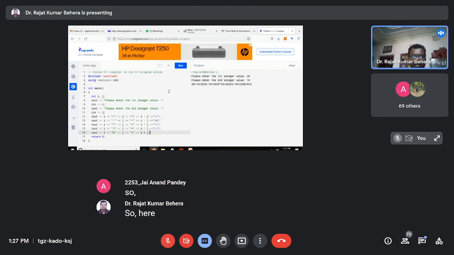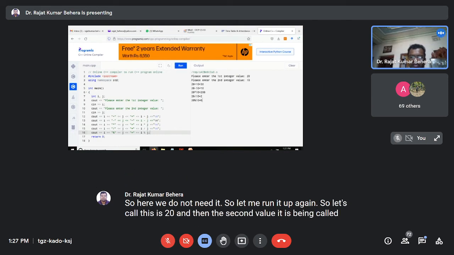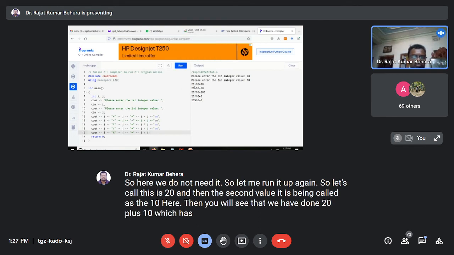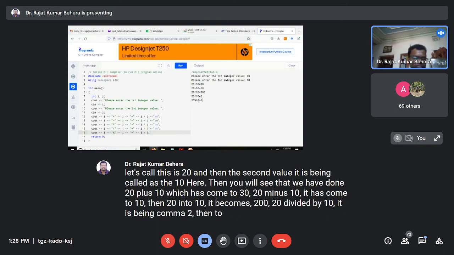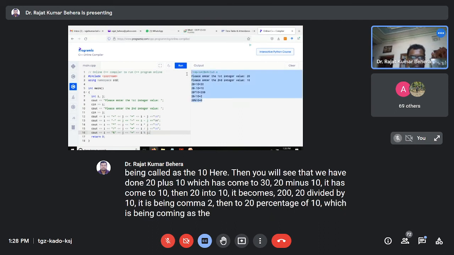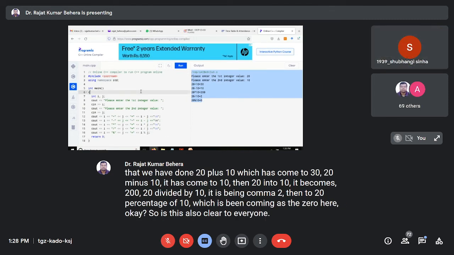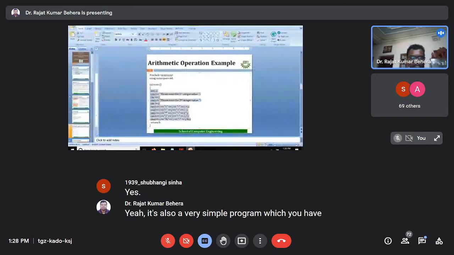So here we do not need it. Let me run it again. So let's call this 20 and the second value 10 here. Then you will see that 20 plus 10 has come to 30, 20 minus 10 has come to 10, 20 into 10 becomes 200, 20 divided by 10 comes as 2, and 20 percent 10 comes as 0 here. Okay, is this also clear to everyone? Yes, sir. Okay, it's a very simple program which you have done in C itself.